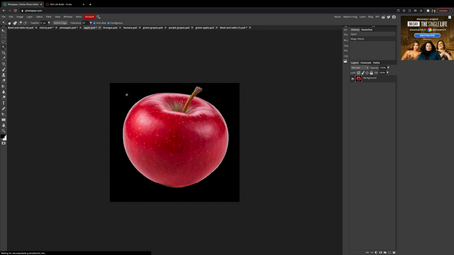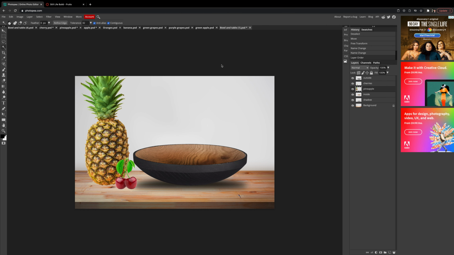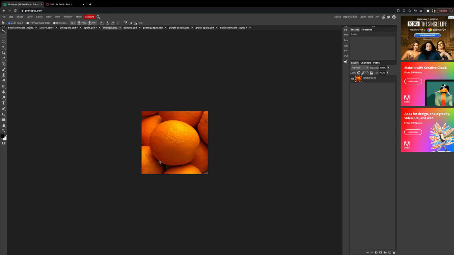Again, the magic wand, select on the black background. We need to invert our selection. Select inverse. Control C. Go back to our bowl and table. Control V. This time we're going to look to place the apple relatively inside of the bowl. I can leave it there for now. We can always reorganize once we have all the fruit inside. We'll do the orange, or actually we'll wait for the orange just because it's a little bit different from the rest.